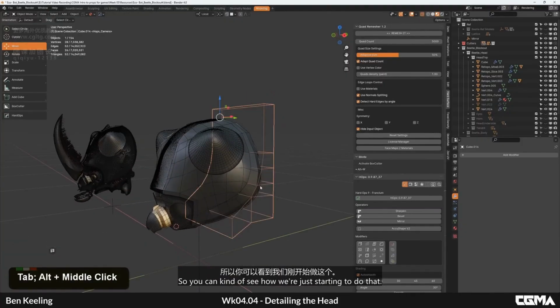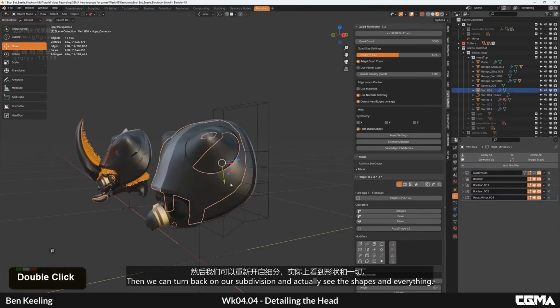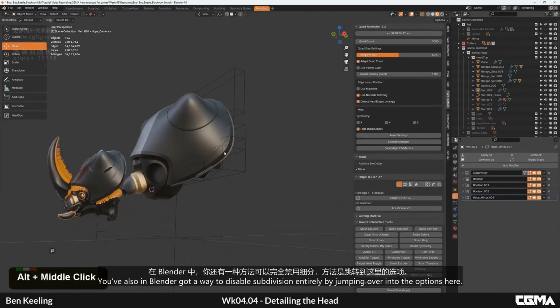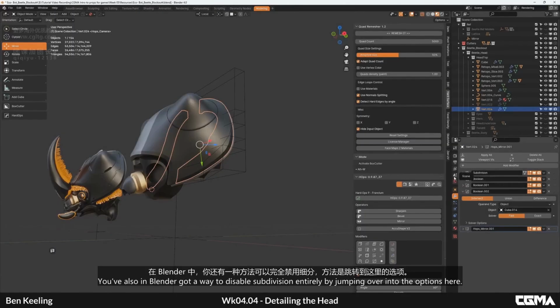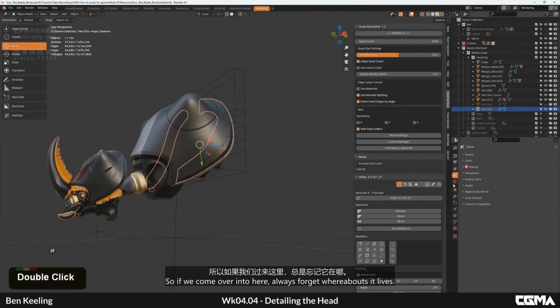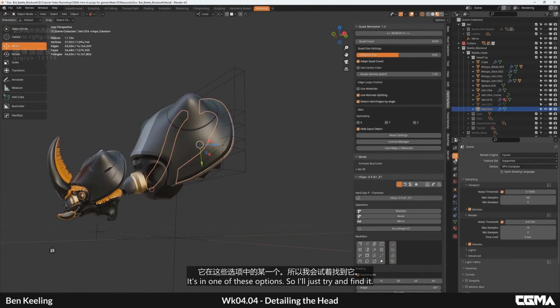So you can see how we're just starting to do that. Then we can turn back on our subdivision and actually see the shapes and everything. You've also in Blender got a way to disable subdivision entirely by jumping over into the options here. So if we come over into here, I always forget whereabouts it lives. It's in one of these options, so I'll just try and find it.